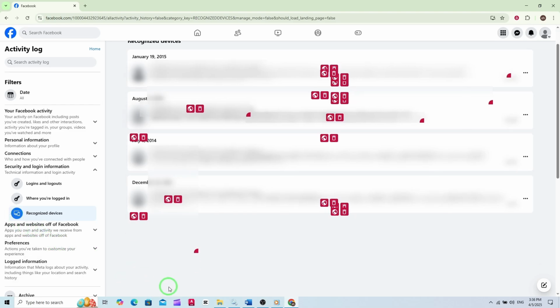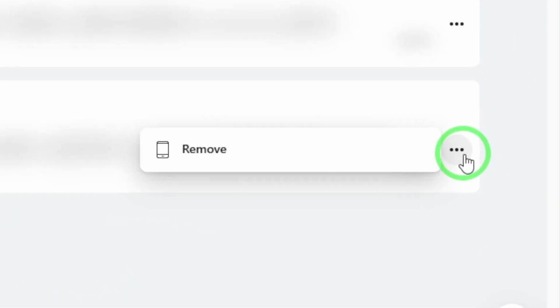If you spot any devices you don't recognize or no longer use, it's time to remove them. To remove a device, look for the three dots next to its name. Click on those dots, and a small menu will pop up. From this menu, select Remove. And just like that, the device is no longer recognized by Facebook.